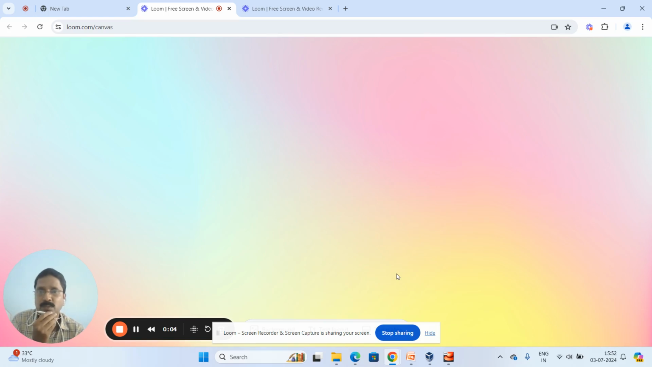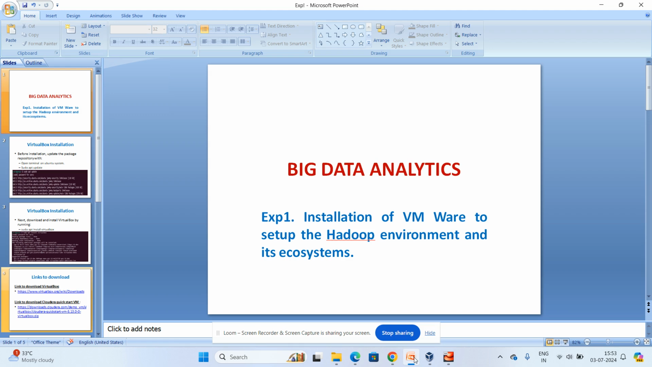Students, today I'd like to teach how to install VirtualBox and have Cloudera so that we can complete big data experiments. This is a part of big data analytics. First of all, today's experiment is installing a virtual machine and setting up the Hadoop environment over there.